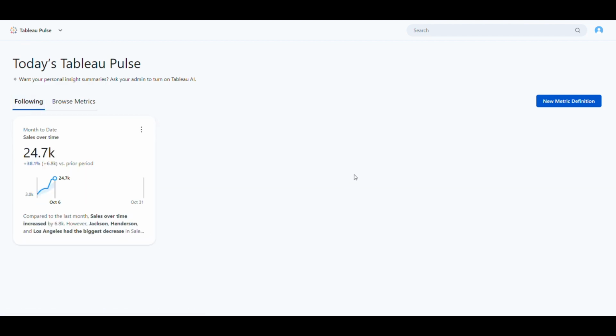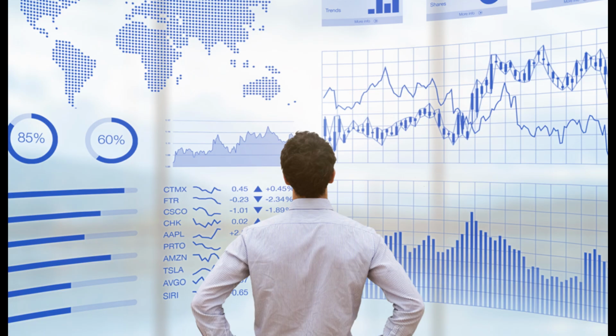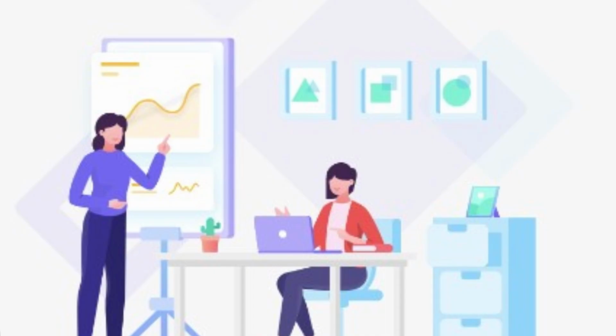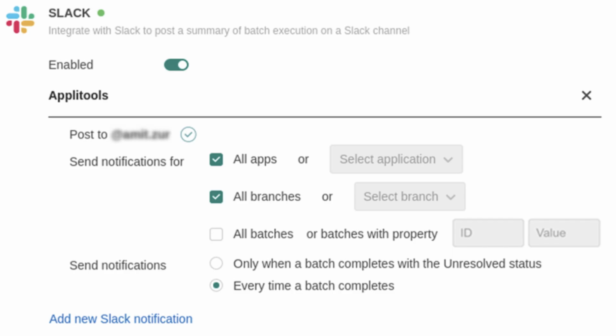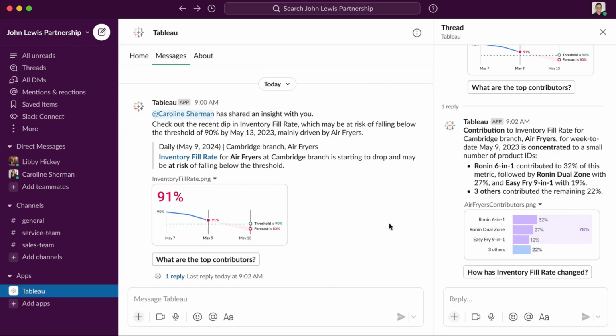Tableau Pulse is more useful for users, especially those who need real-time insights without constantly monitoring dashboards. By setting up personalized metrics and alerts, users can stay informed with daily, weekly, monthly updates directly through their email, Slack, and Tableau mobile. Right now it is a trial version, so I don't get those options, email and Slack. But yes, you can send alerts through email as well, which you can explore if you have that option. This makes it incredibly helpful for business leaders.